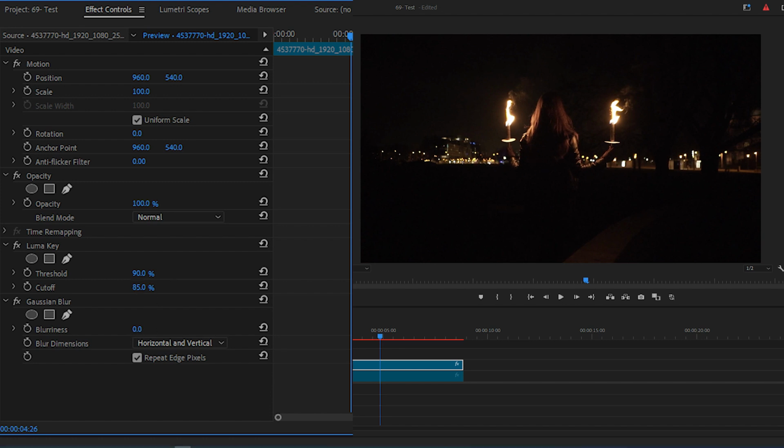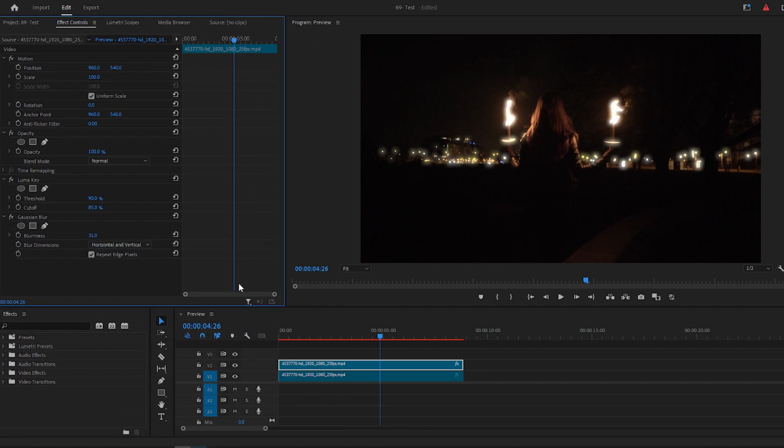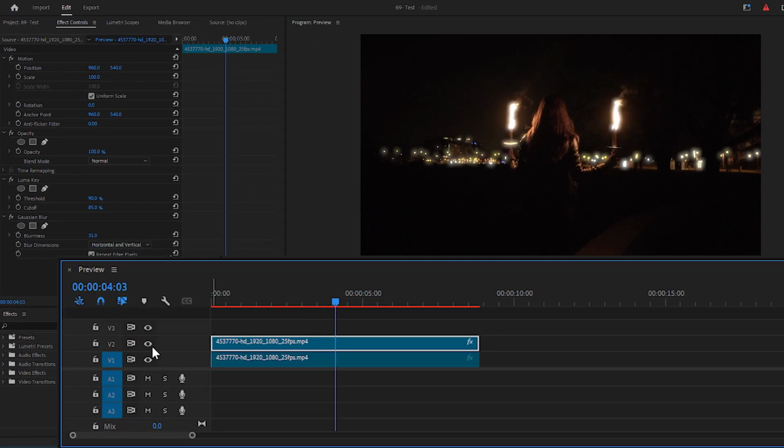Then find Gaussian blur in the Effect Controls. Increase the blurriness value until you achieve the desired intensity of the halation effect. To see the full impact, you can quickly click the eye icon next to the track.